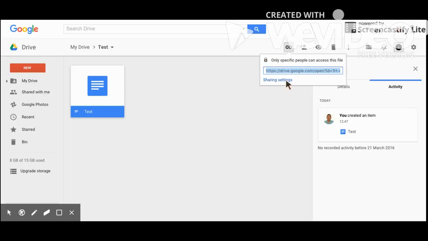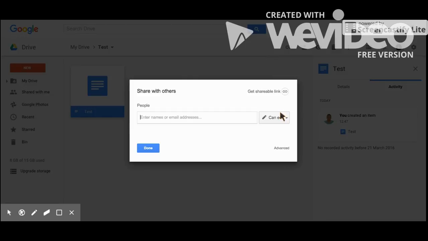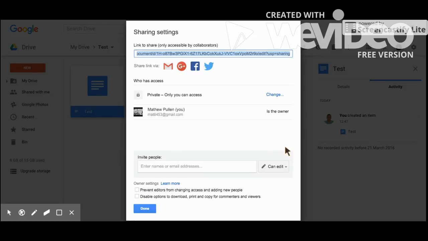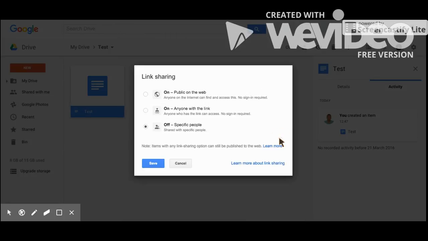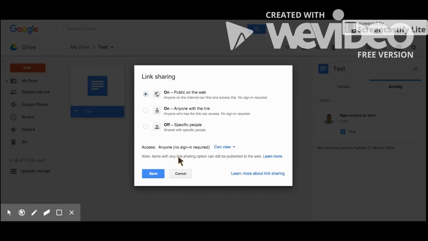So if you are going to make something public, you do need to go to sharing settings, and you do need to change that so anybody can see it. So we change it here from private, and we say public on the web. That means I can then share it and anyone will be able to see it. And again, change whether or not you want them to view it or be able to edit it as well.